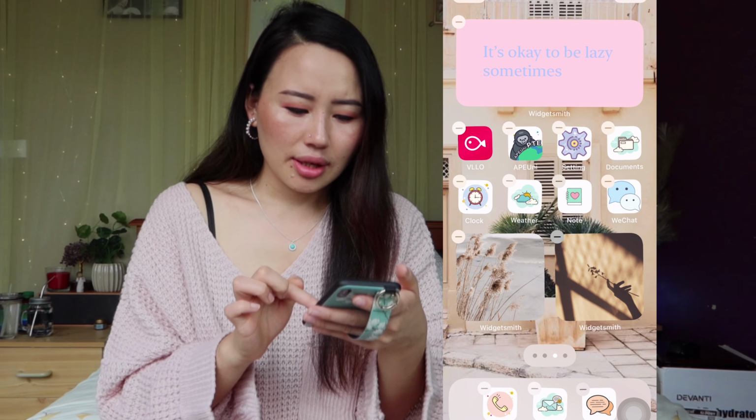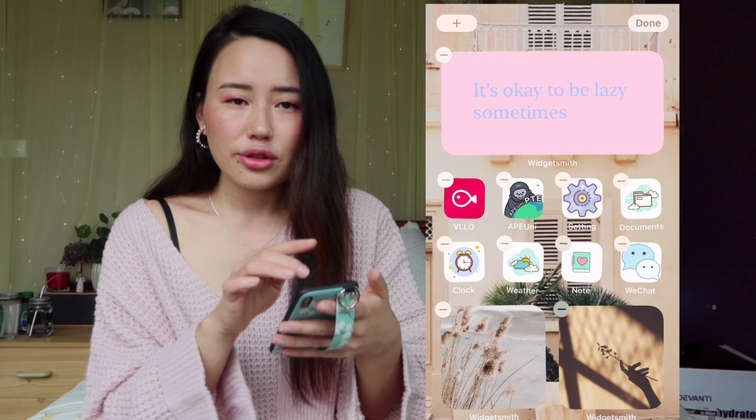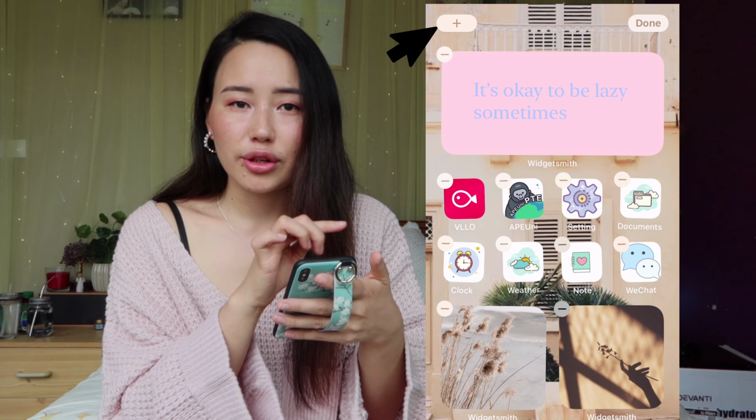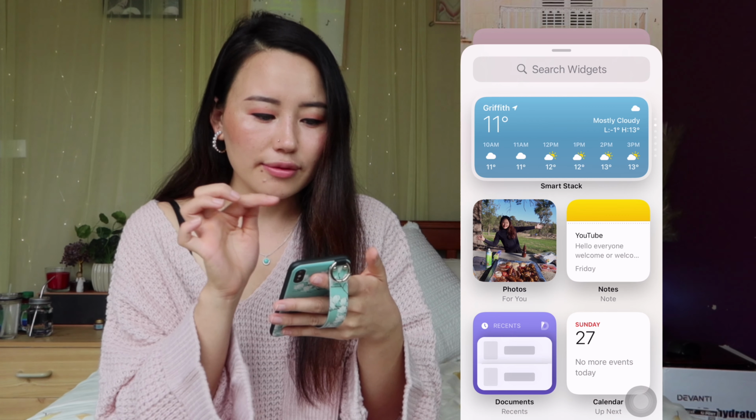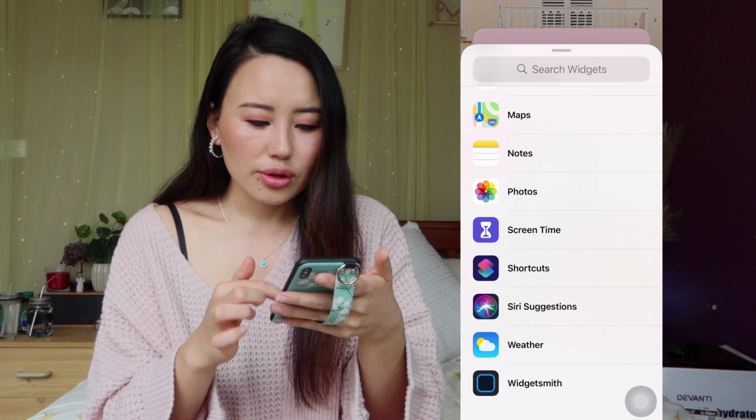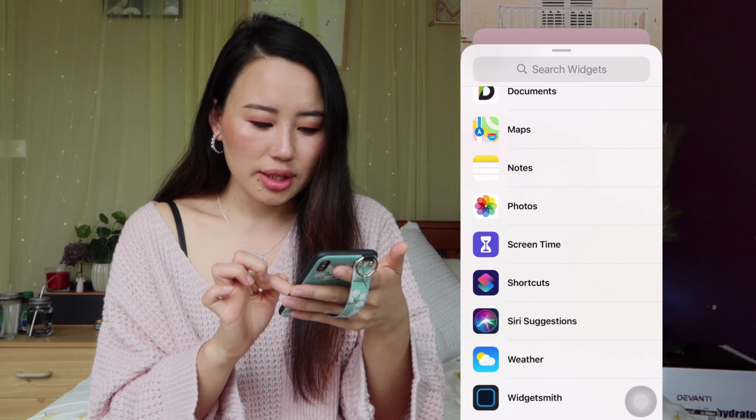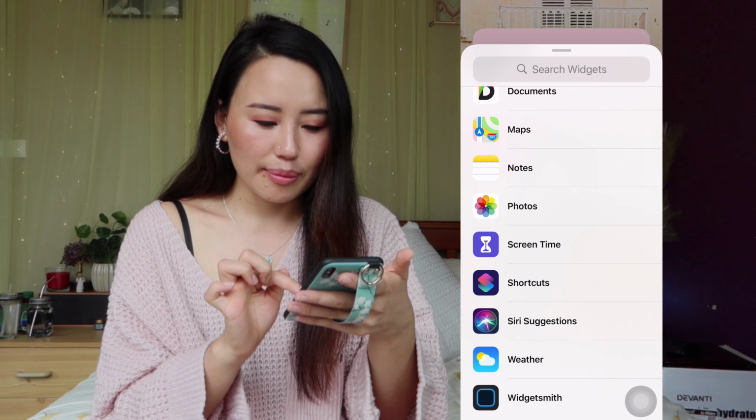Always like that. Okay, you just have to hold for a while, and then can you see that plus sign in the left corner of your home screen? You just have to click on that one and scroll all the way down. You get the Widgetsmith app right down.